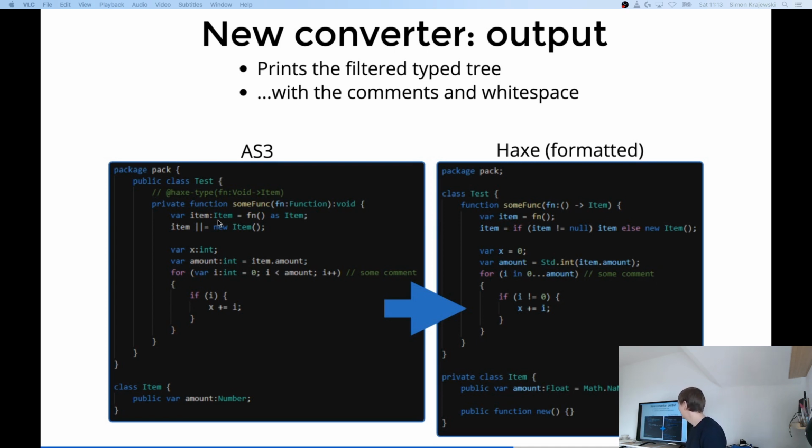because Haxe has proper type inference and ActionScript doesn't. So in ActionScript you have to write it, and in Haxe you don't. So this can generate some cleaner code, and the same happens to the uninitialized vars. We have to initialize them before usage, so we assign a default value here, which is 0 for int, and also we insert the missing conversion from Number to int here. As you can see, there's a Std.int call.